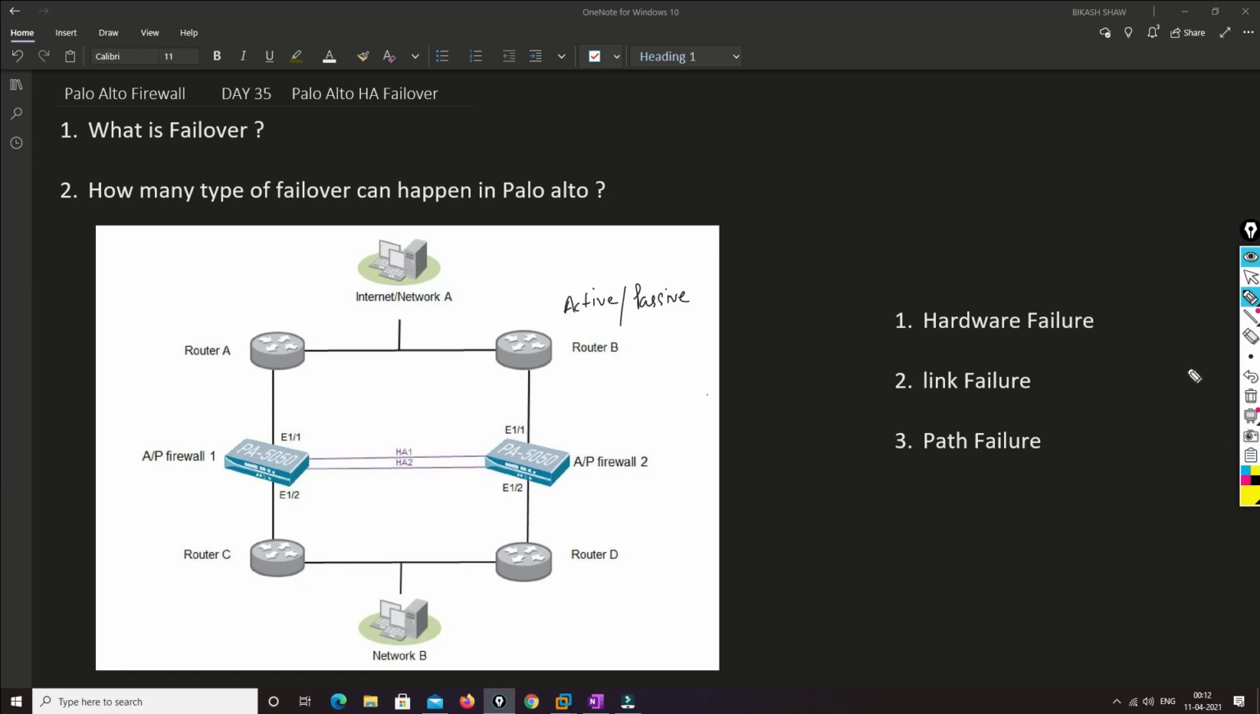So friends, now we'll understand how failover triggers and what types are available. There are three types: hardware failure, link failure and path failure. These trigger the active to become passive and the passive to become active. I'll explain how it happens in a very detailed manner with the help of this diagram. Let's say the target is from network B to A and from A to B. The traffic comes from this to this device.